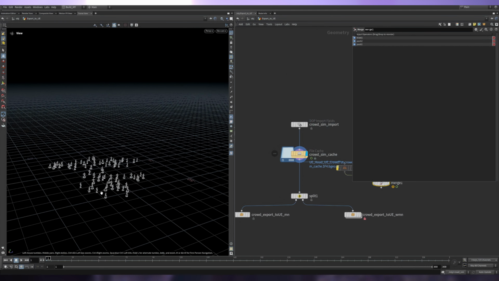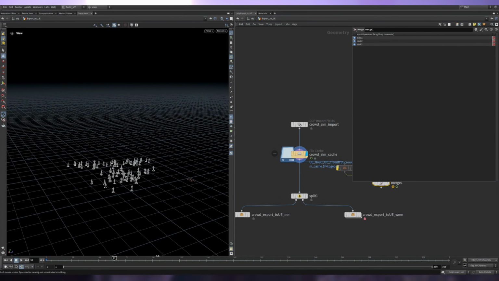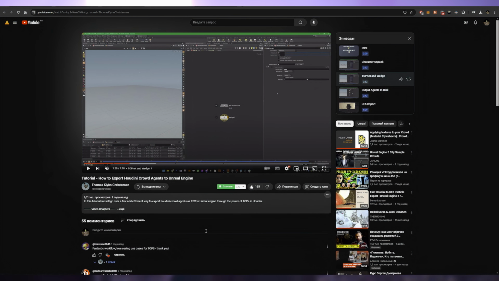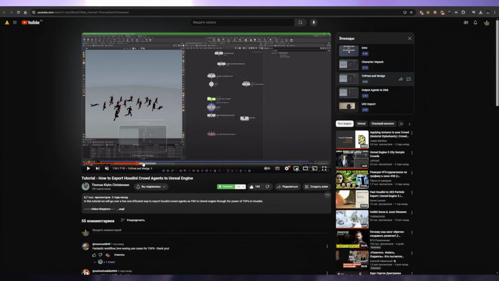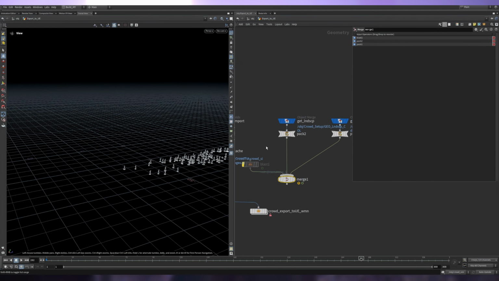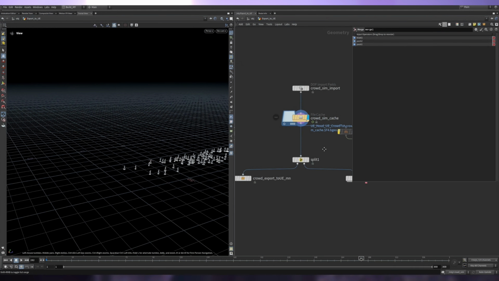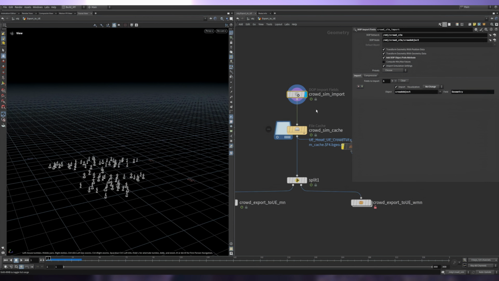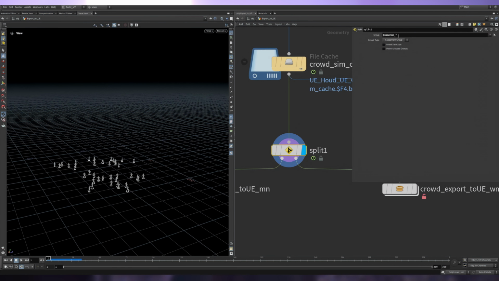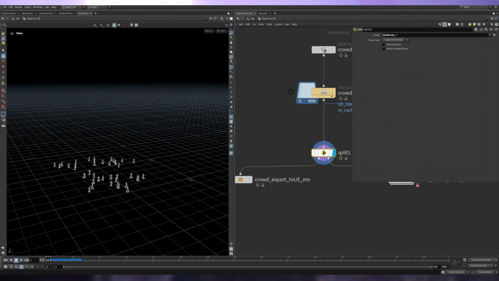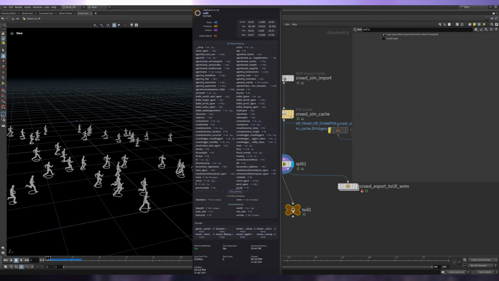The next step is to export our crowd simulation to Unreal Engine. As I said earlier, I found this on the Thomas Christensen YouTube channel, the wedging setup for the TOP net. I've made my own HDA from that. First of all, we import the agents, then we're caching it to disk, and then I'm just splitting my men and women agents into separate streams. We have 40 men agents and 40 women.